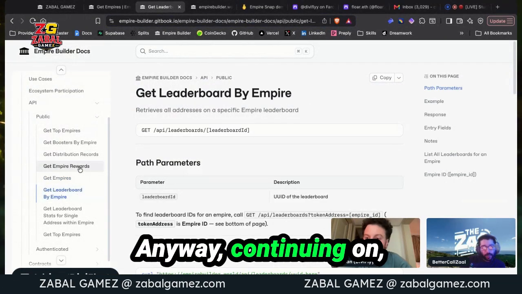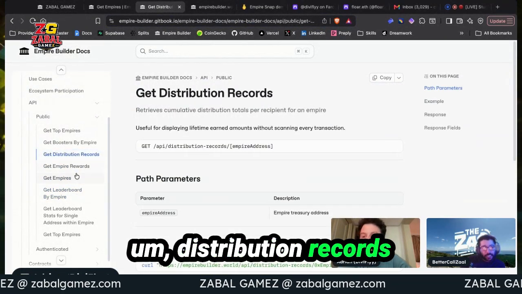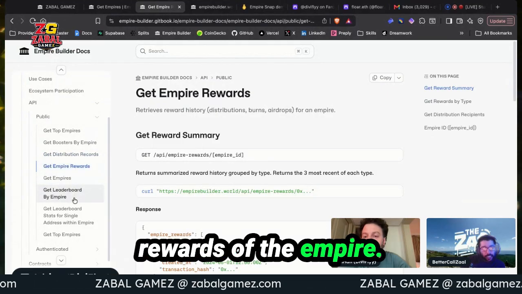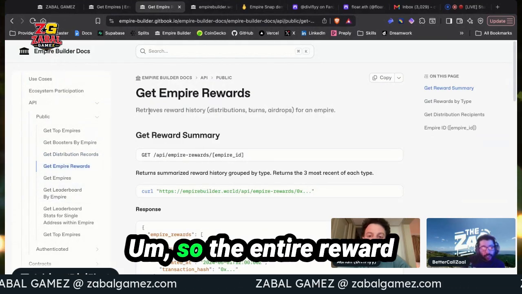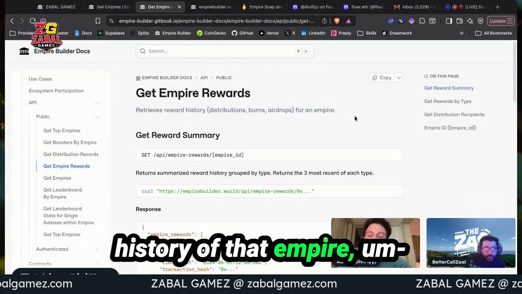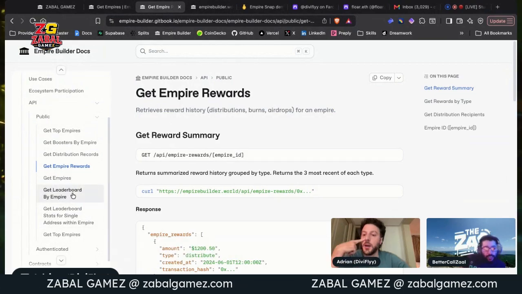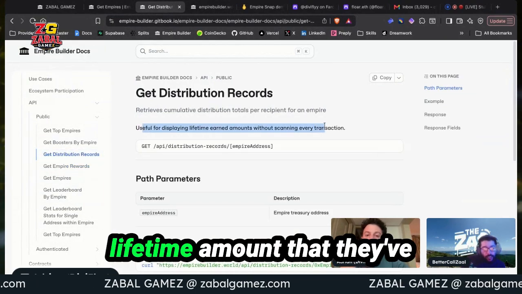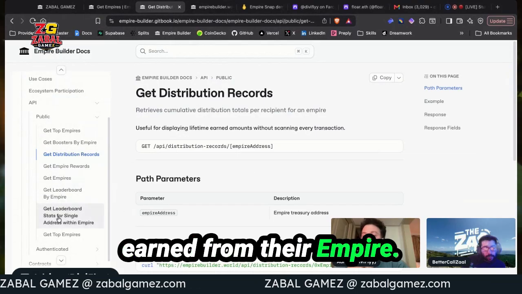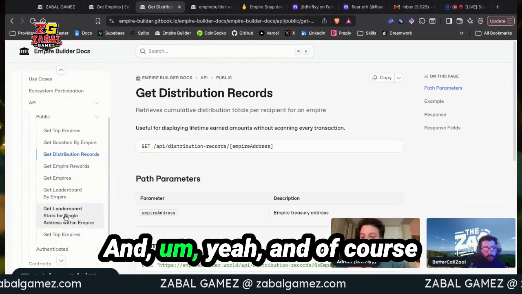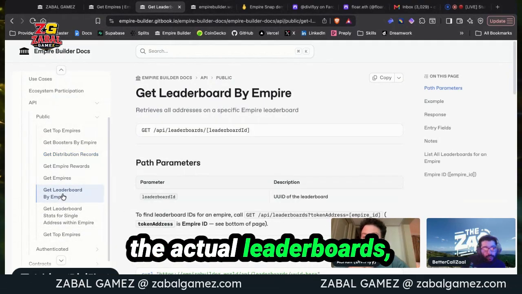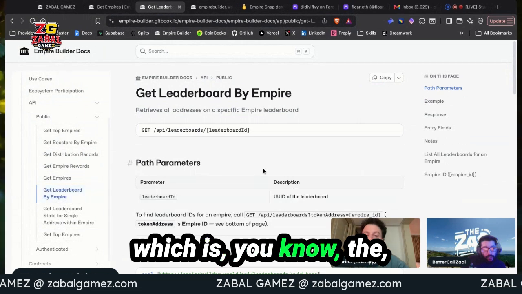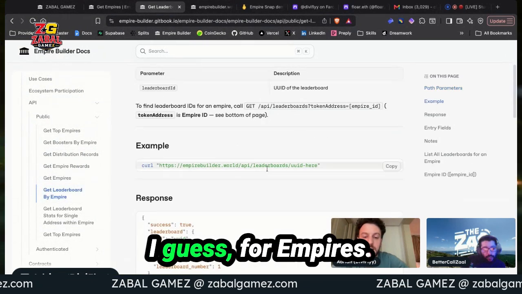Anyway, continuing on, distribution records of the empire, the rewards of the empire. So the entire reward history of that empire. Distribution records is each individual user's lifetime amount that they've earned from their empire. And of course the actual leaderboards, which is the main attraction for empires.